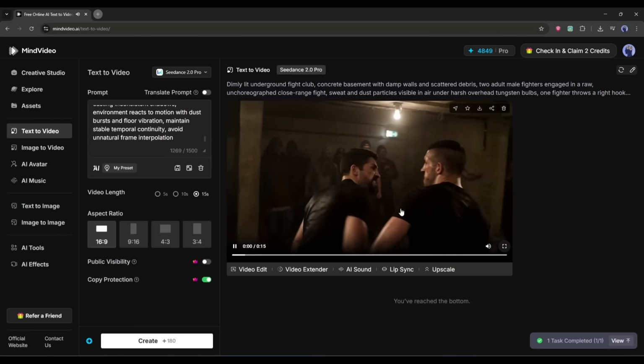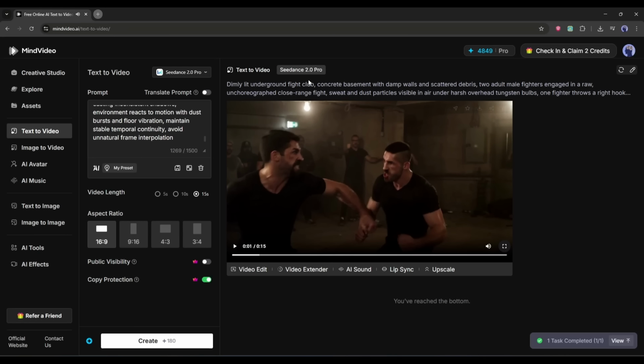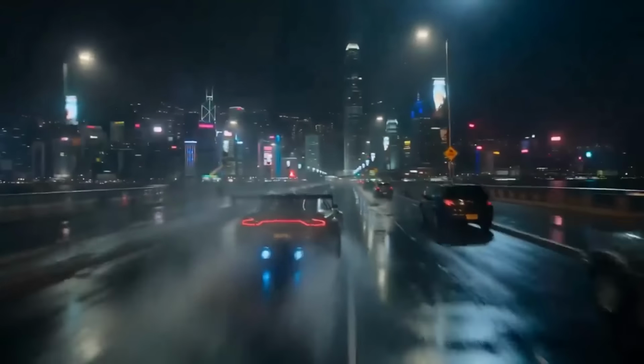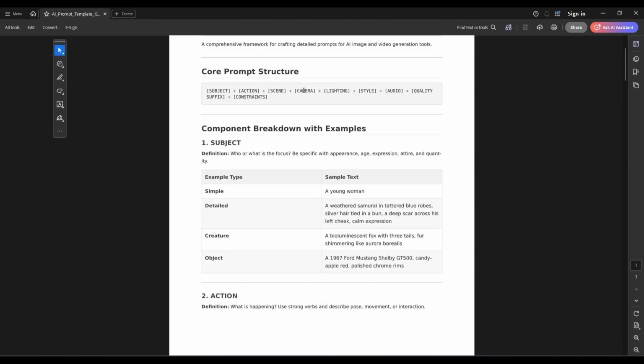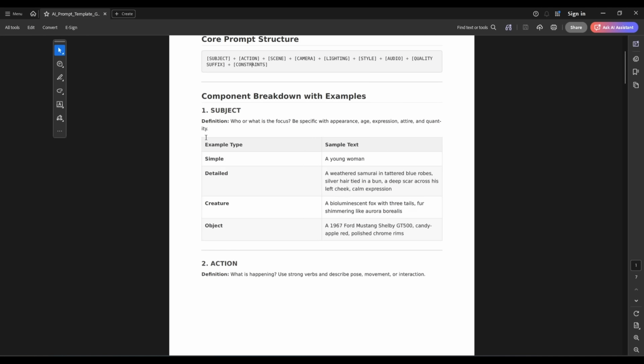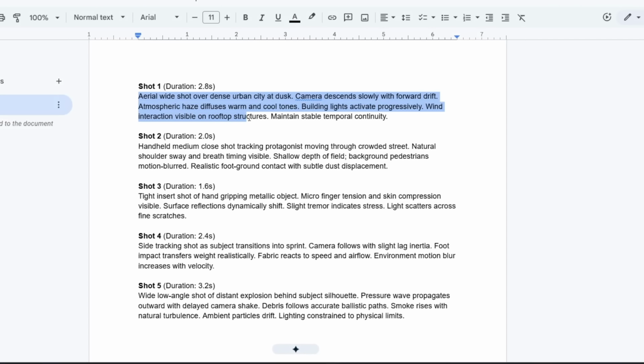Okay, now let's talk about multi-shot video generation. Yes, you can create a multi-shot video using Seedance 2.0 like a pro. The prompt formula is the same as before, but you have to break them into scenes. For example, here is my prompt. This is shot 1.